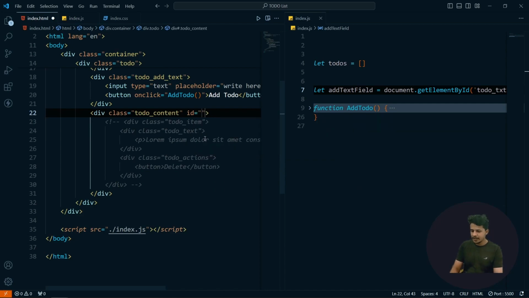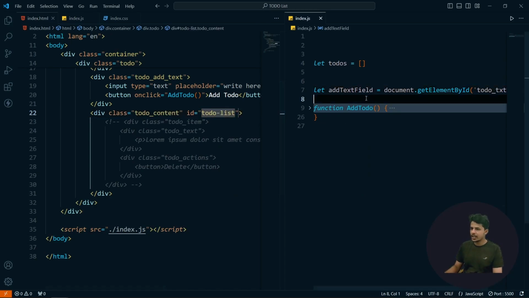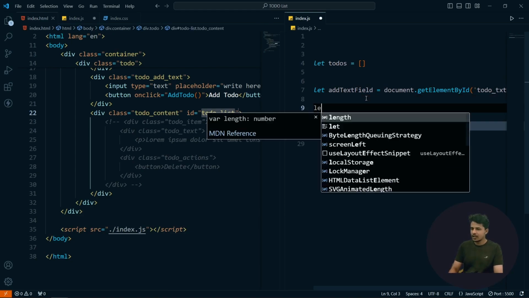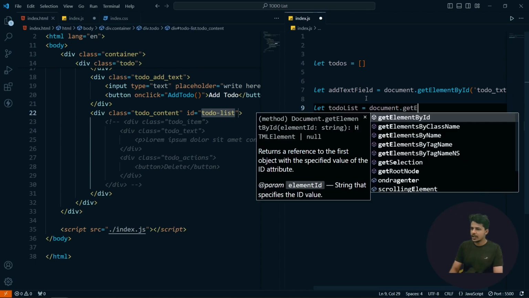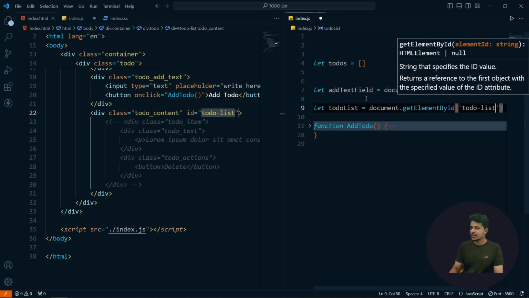So I'll say ID and I'll say list here. Okay. Or let's say to-do list. Okay, and we have to get the reference for this to-do list inside our JavaScript. So let's get that. Let todoList equal to document.getElementById, and inside that this ID.